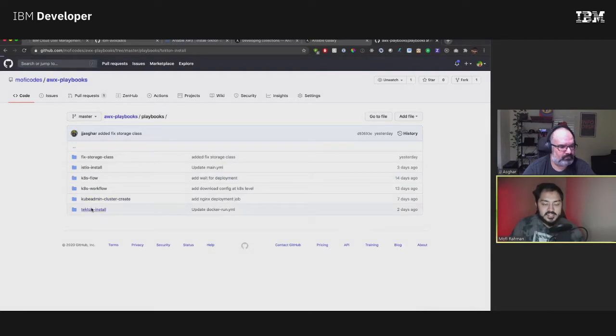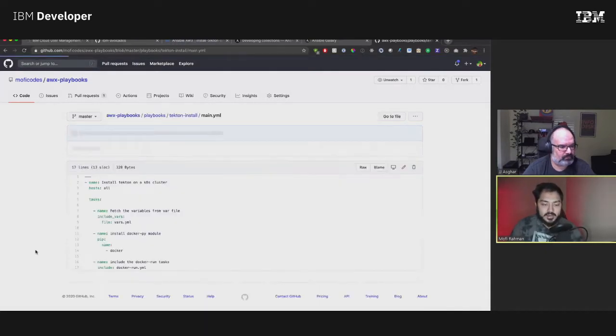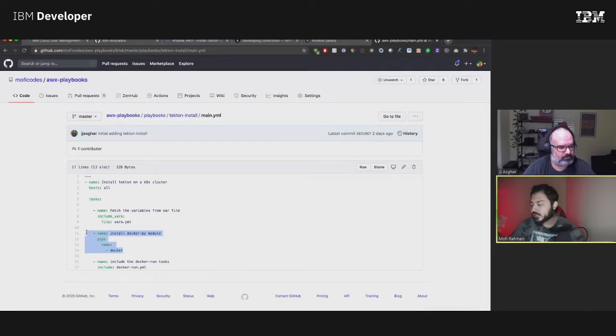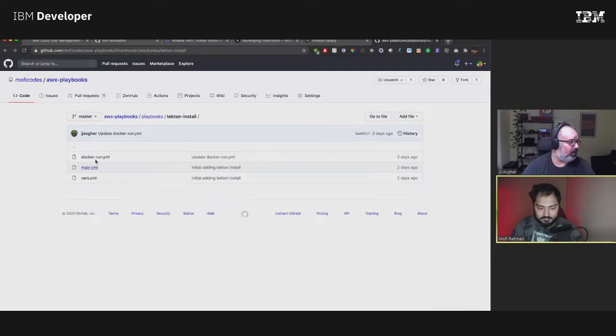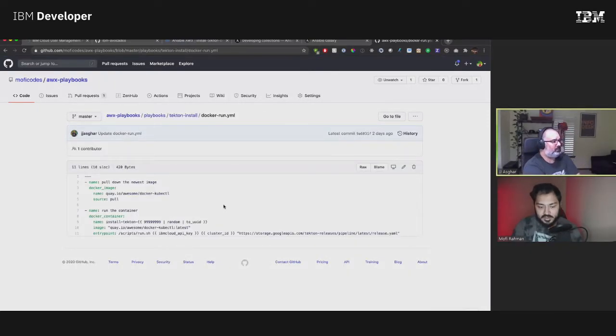So this is a Tekton install. JJ went ahead and wrote this Ansible playbook, and that basically uses a Docker container on a different VM to run a shell script that will install Tekton. JJ, anything I missed? No, that's exactly it.